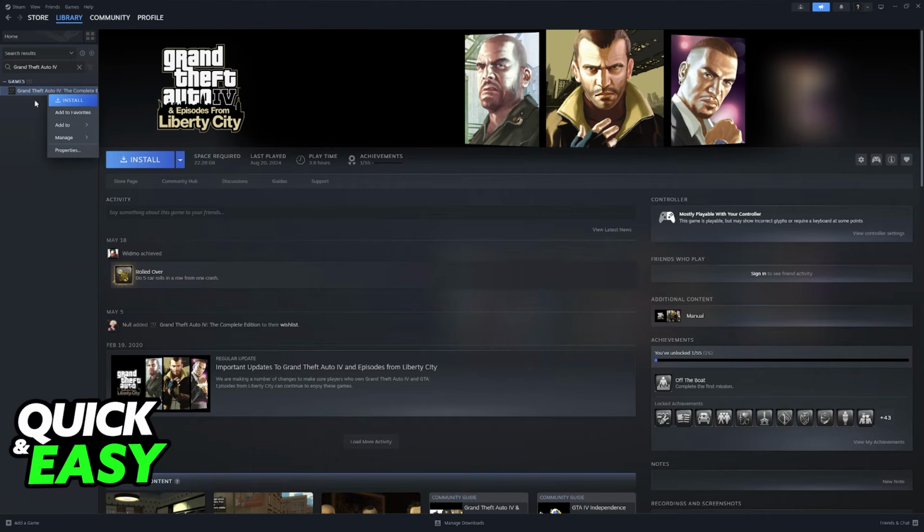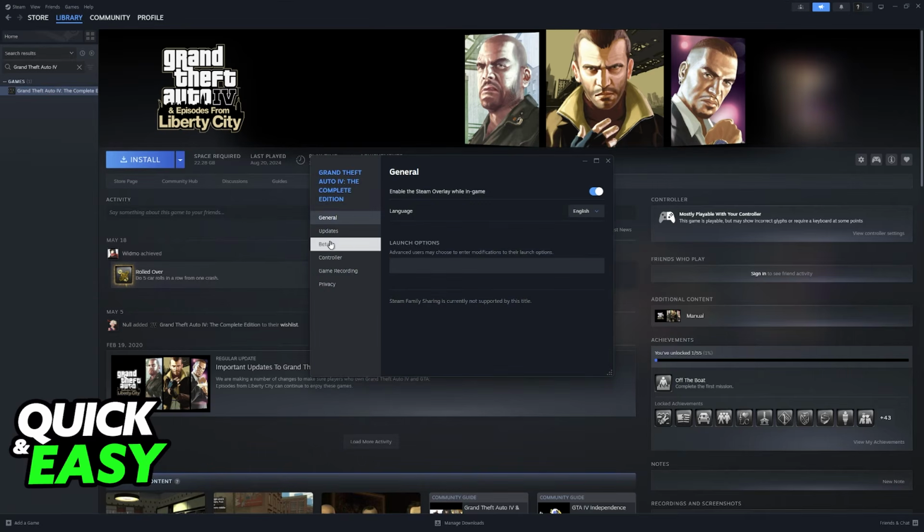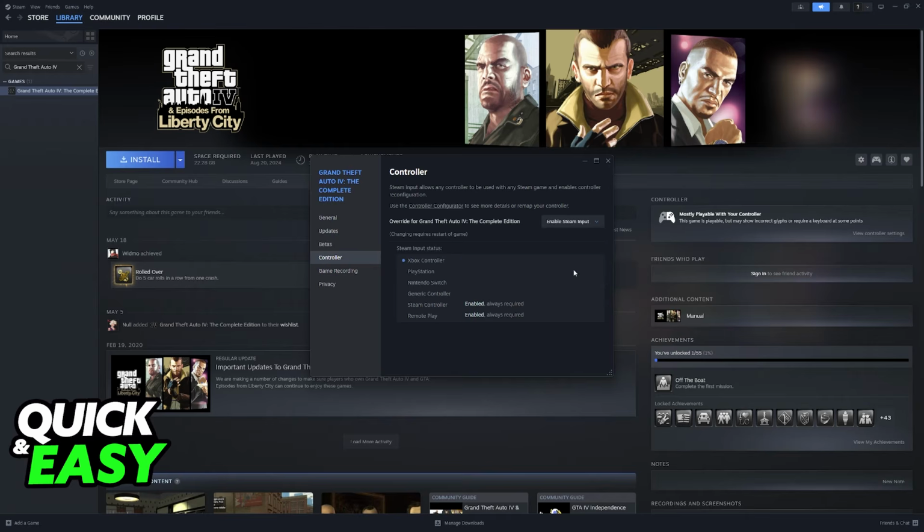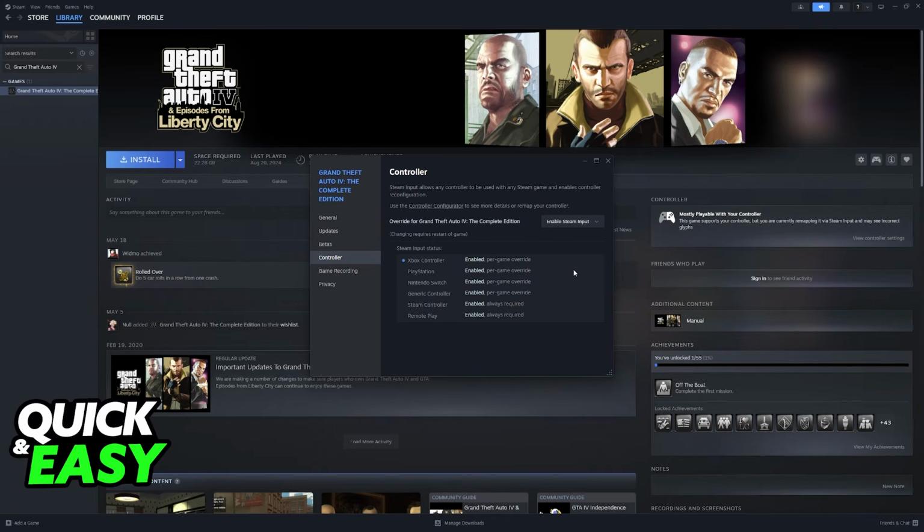And once this is done, right-click San Andreas, go to Properties, Controller, and then enable Steam Input. Steam Input is a feature built into the Steam Launcher that automatically detects and sets up any controllers that you connect, including PlayStation 4 controllers. So as soon as Steam Input is enabled, you are good to go.